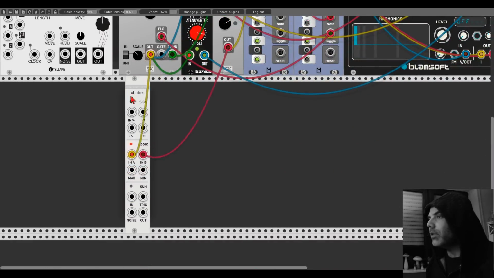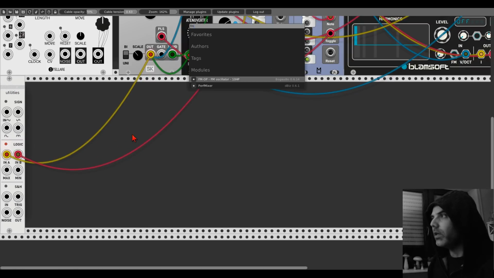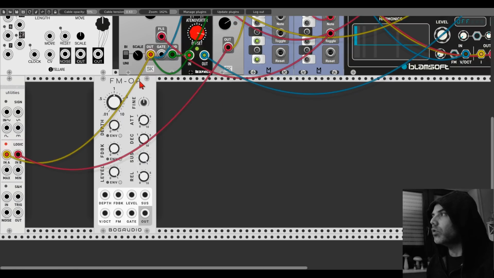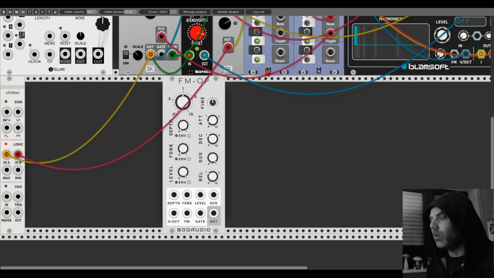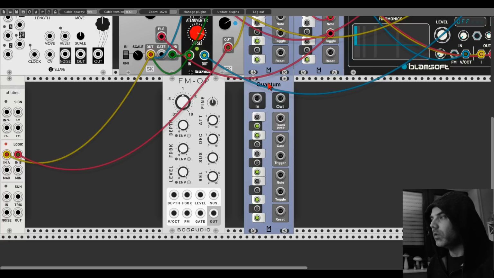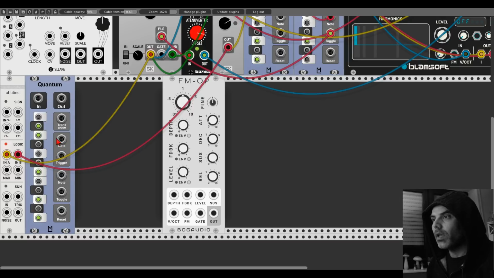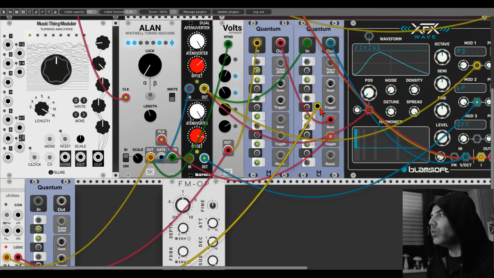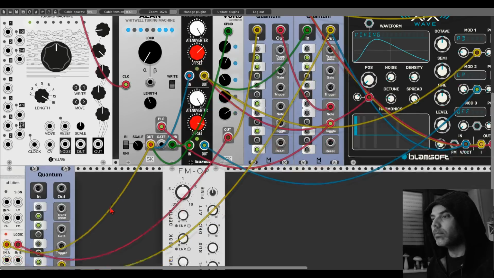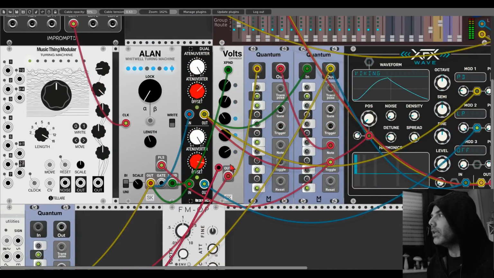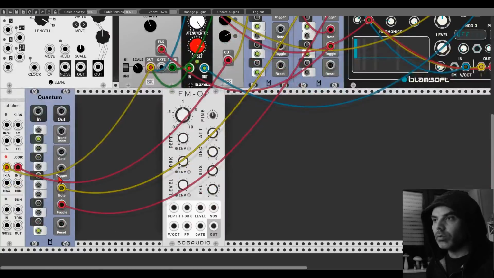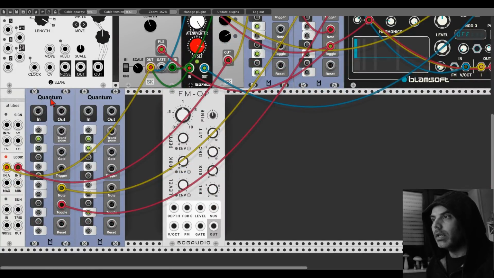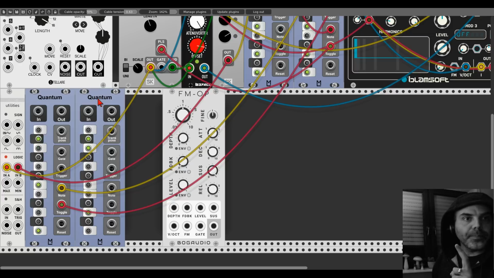And what we'll do now, let's add two FM operators, FM op, and we will use two more quantums that we will also modulate. So let's use this quantum and let's again modulate. Let's take the note out of the modulated quantum, and the toggle will come again out of the trigger of the modulated quantum. So again we have some modulation. And now the second quantum, because we will use two FM operators.